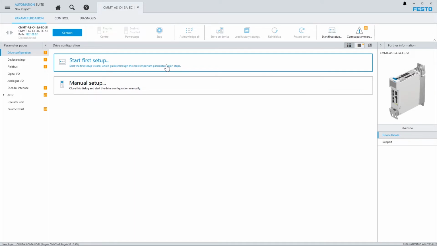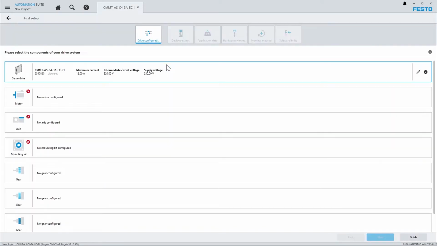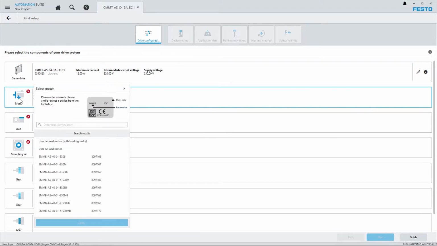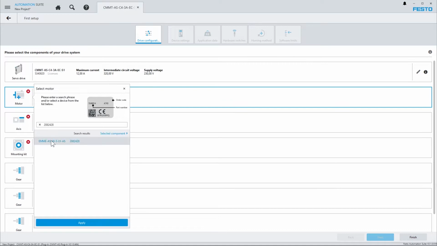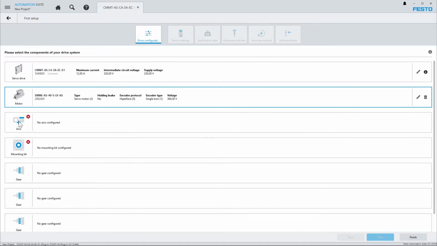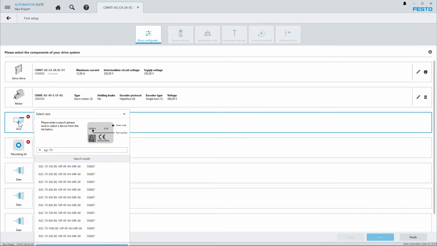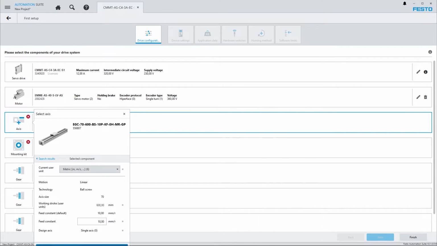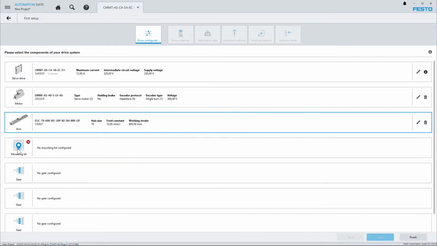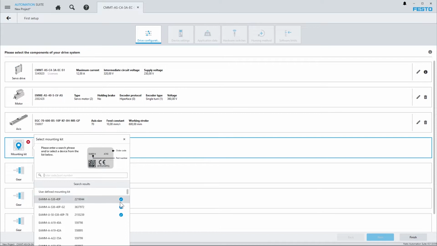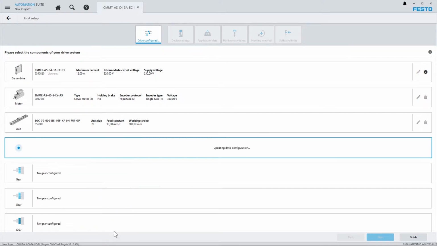I'm choosing the first setup wizard here, and the first step in here is to do the drive configuration, that is to select which motor, which axis, and which mounting kit you use, and if so, which gear. You can select a component by, for example, searching for its part number, or via its name, like that. And for the mounting kit, if there is a suitable mounting kit, you see those checks here next to them. So those three mechanically fit to this motor and this axis, and I'm picking just one of these.